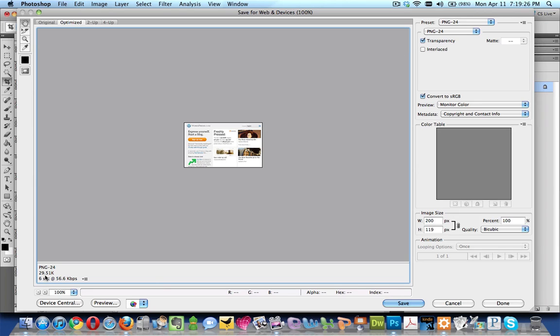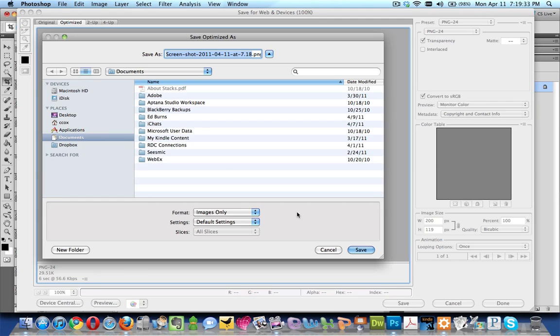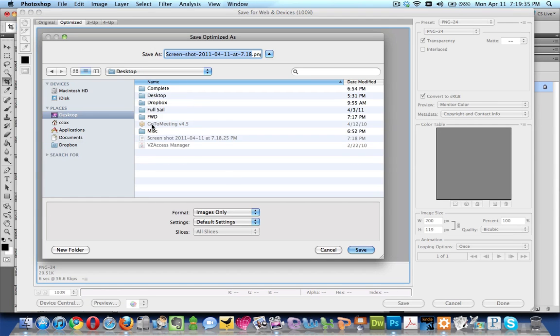Check my file size is 29K. That's great. Again, you want to try to keep them as small as possible, definitely under 100K. Click Save. Now go into your FWD folder that you have created. You'll see that you have your CSS folder and your index page.